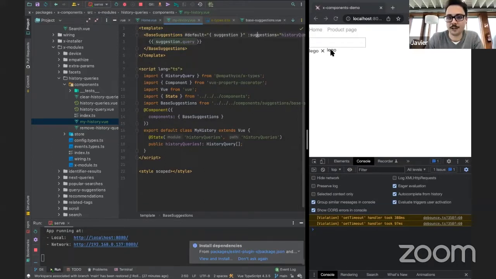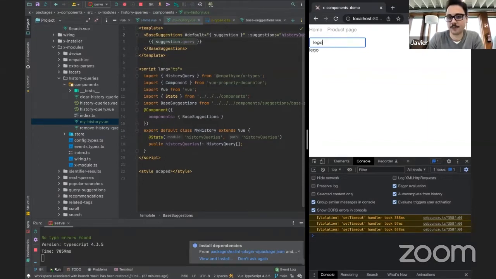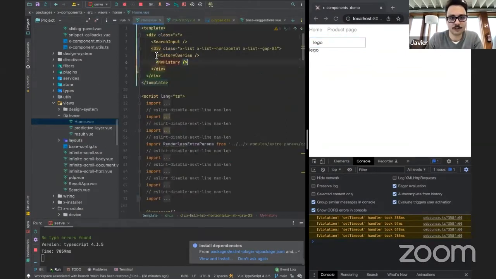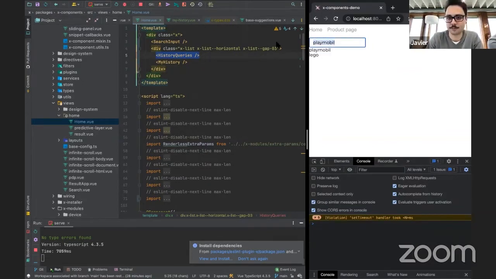I'm seeing again the Lego, just like the other component. The thing here is that if I search and I type Lego, because both queries are matching, the first component, the history queries component, this one is removing the query because it already matches the query. If I search something else, like, I don't know, Playmobil, maybe, there you can see that it is appearing in both of the components.